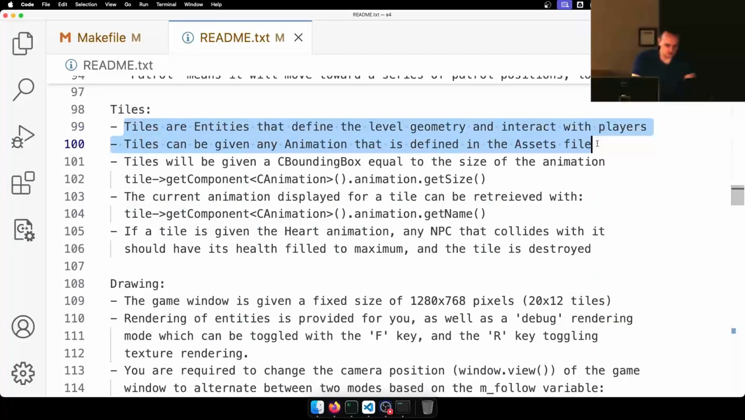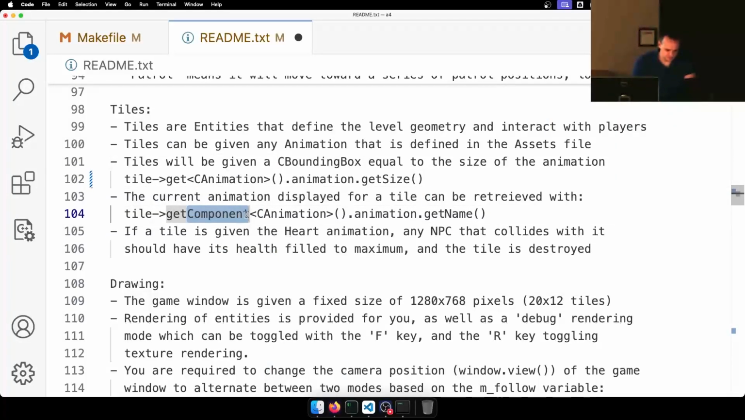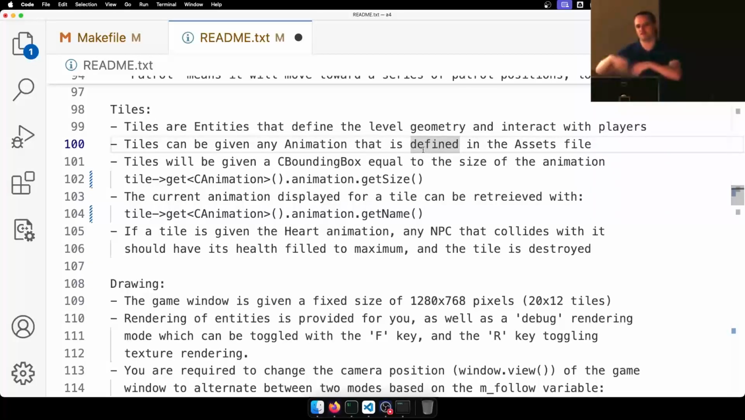Tiles. Tiles are entities that are defined in the level geometry. Tiles can be given any animation in the assets file. Tiles can be given a bounding box equal to the size of the animation. Oops, this is a get. And this is get. In the older version of the assignments from previous years, I had get component, and that was just too long to type, so I just changed it to get.